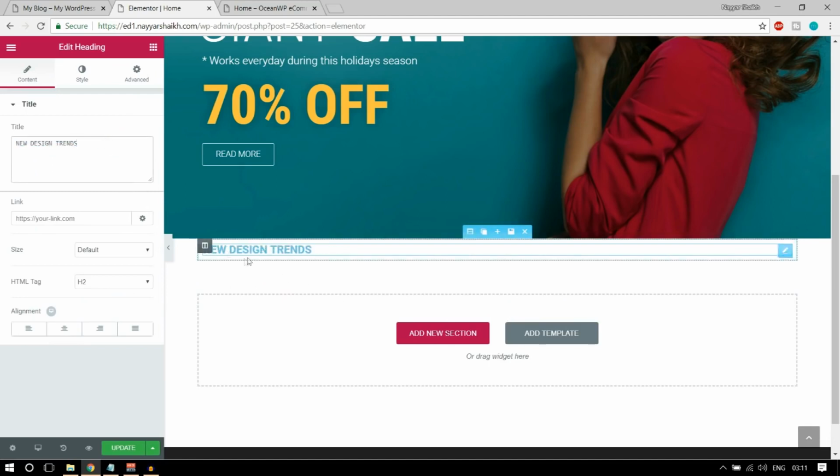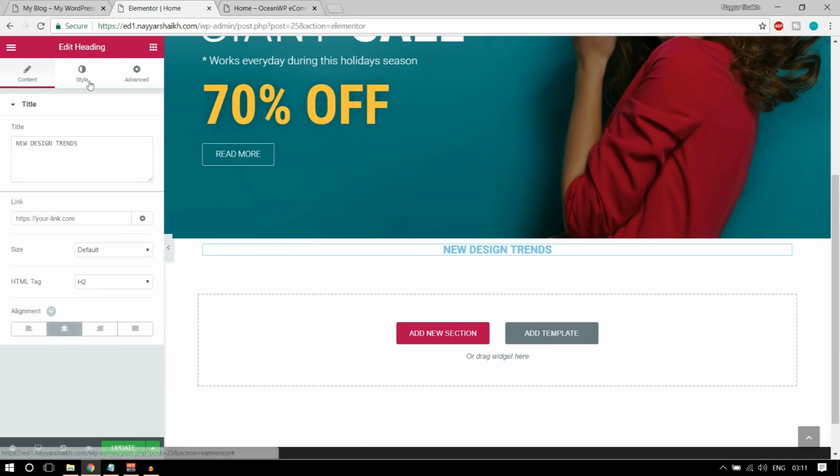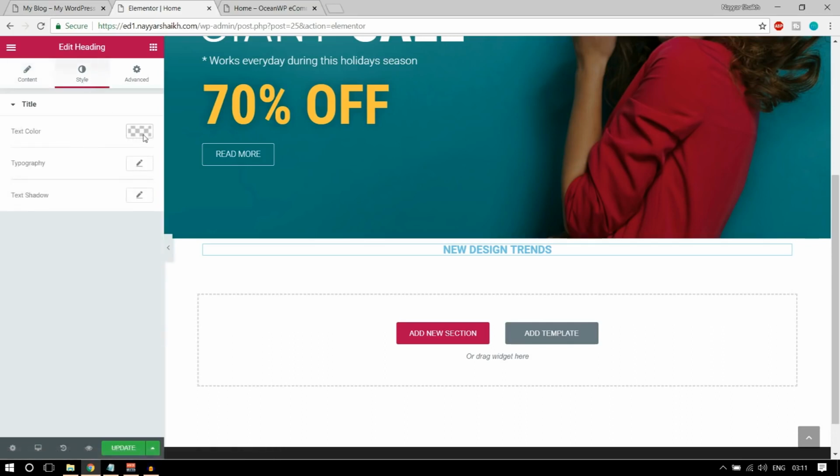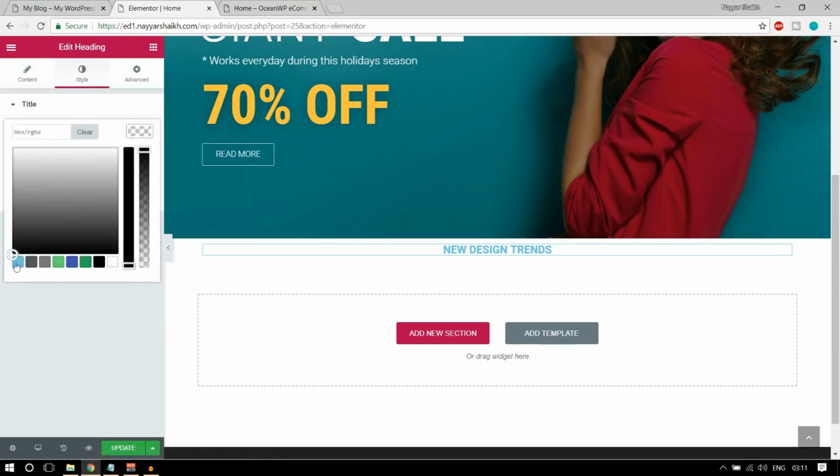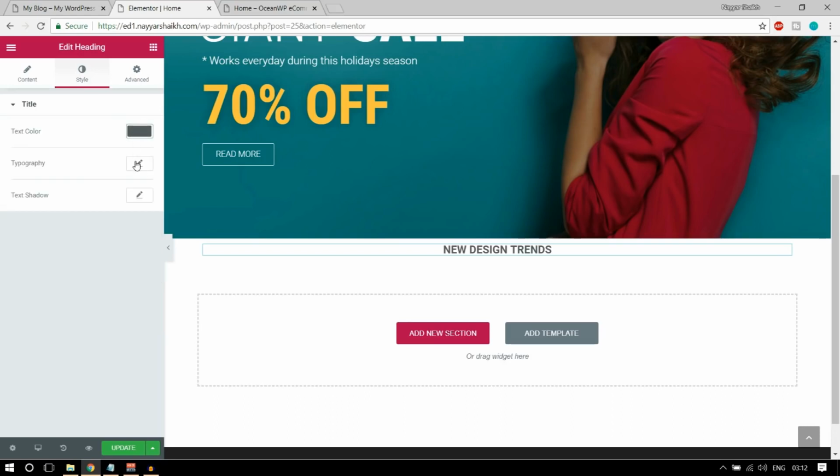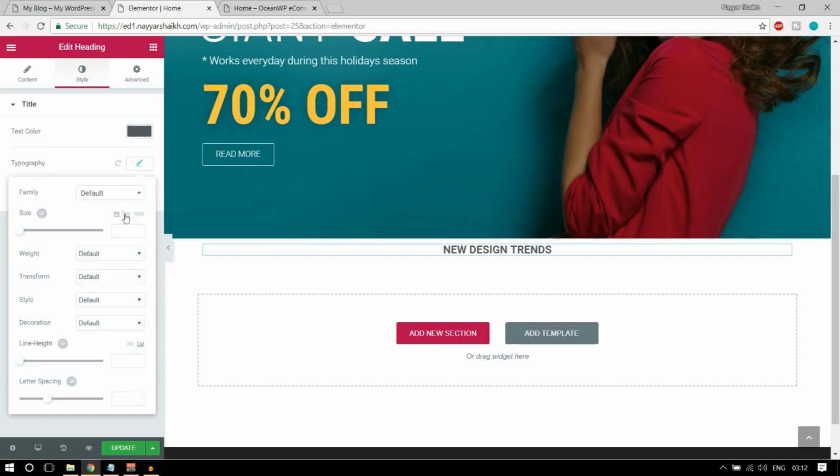Let's change the title. I am typing new design trends, and let's make it center aligned. Here you have the alignment option, select center align. Now let's design it. Go to style, select the text color and select the second color. We have some predefined colors over here. So I'm selecting the second one, which is something like dark gray, and you can see the color code over here, which is hashtag 54595F, I guess. Then let's change the size and typography and everything.